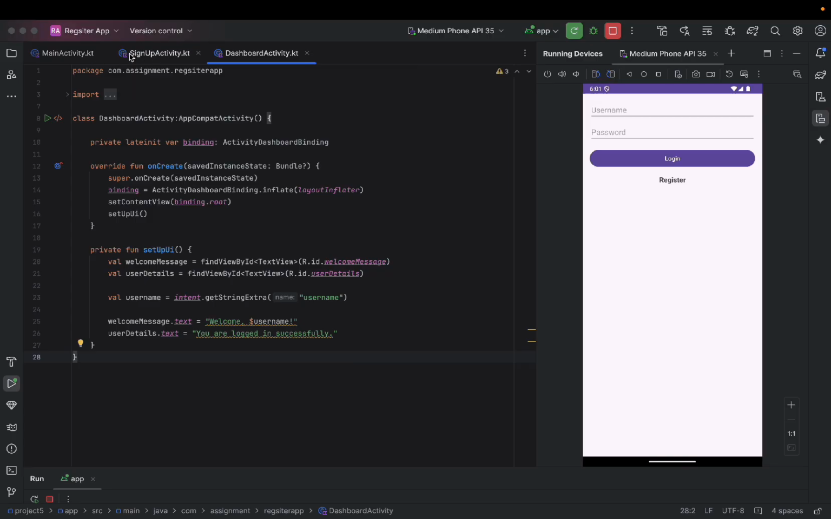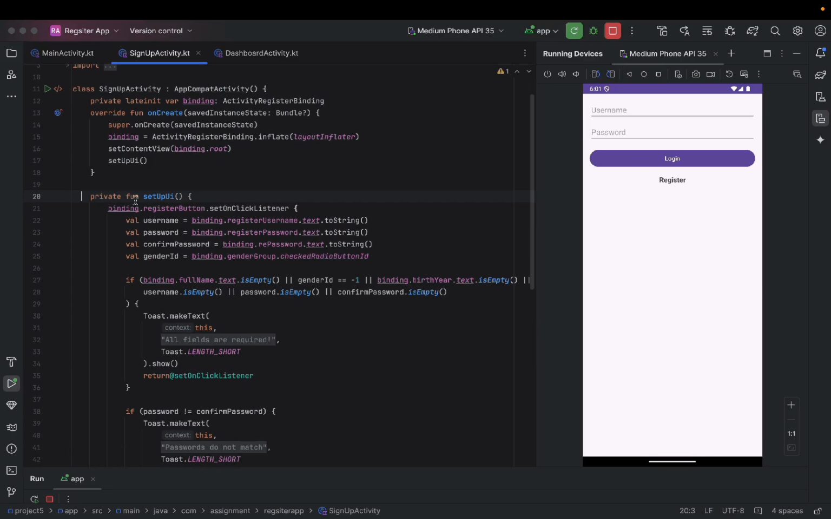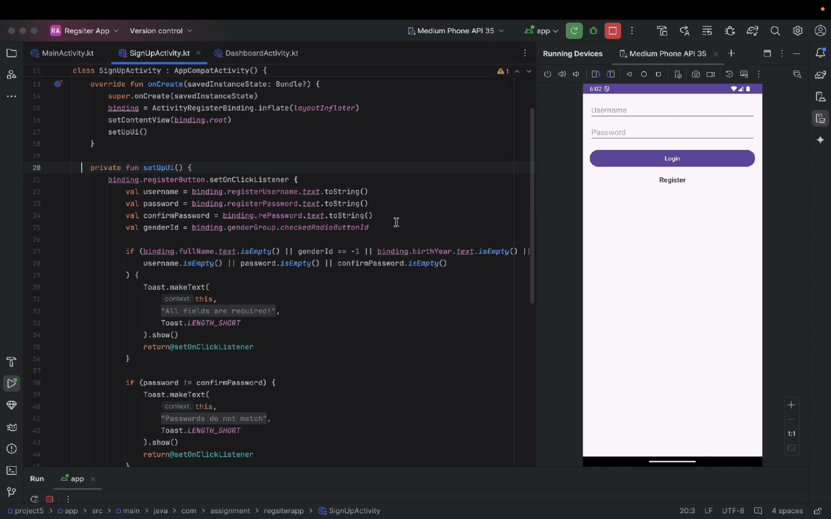Going to the sign up activity. In the sign up activity, the user registers by providing details like name and password. The app validates the input, checks if the passwords match, and ensures the username is unique, using shared preferences. Successful registration saves the user data and redirects to the login page.